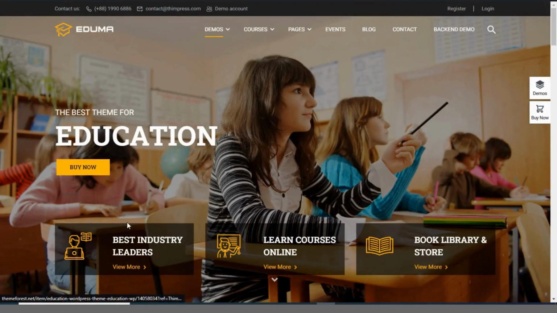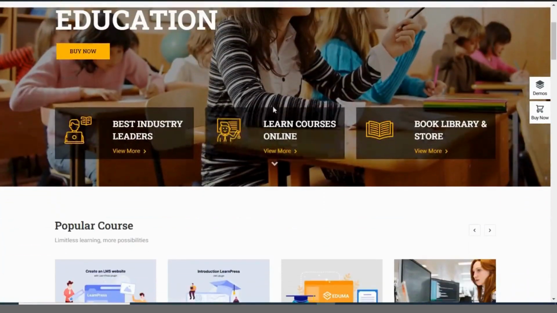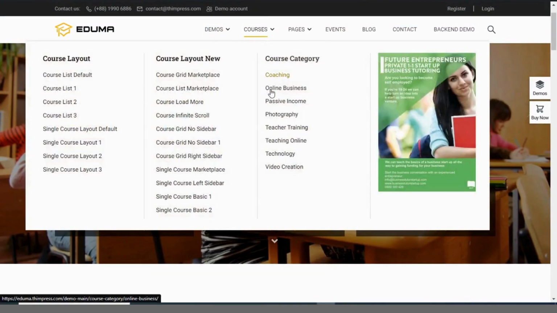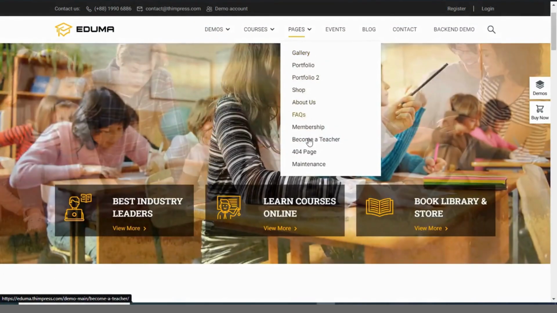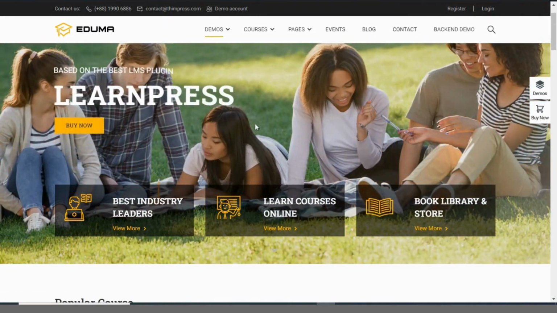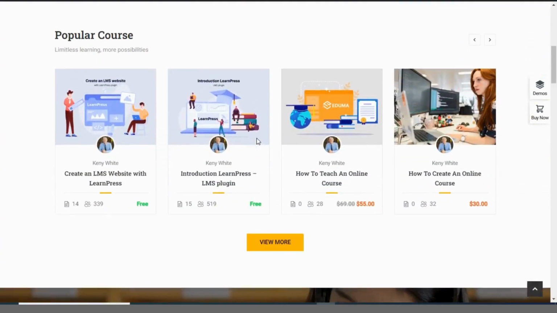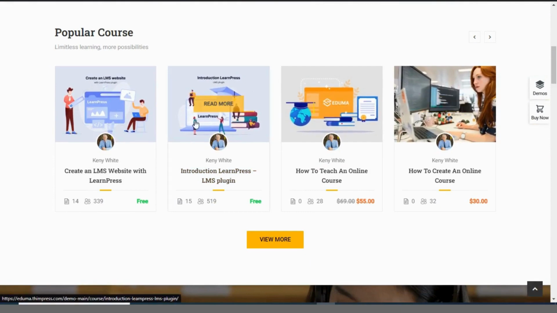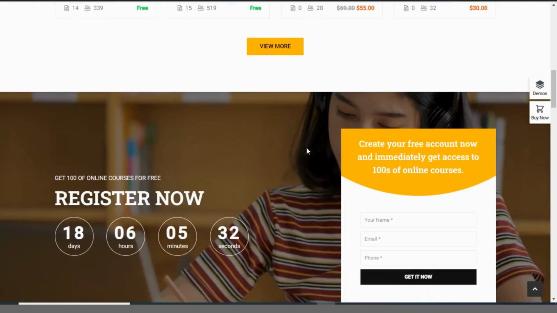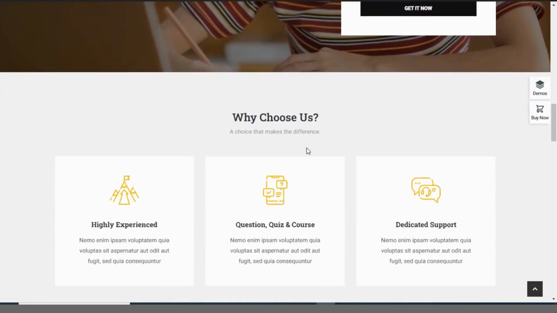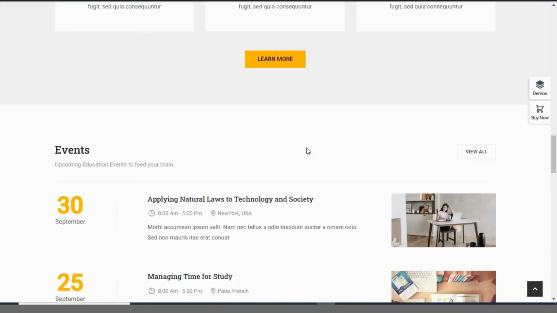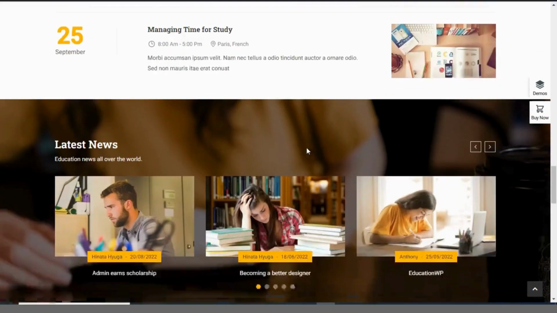learning experience. Responsive design. Ensure your educational website looks great and functions seamlessly on all devices, from desktops and laptops to tablets and smartphones, with Education's responsive design. Whether your students are accessing course materials from home or on the go, the theme provides an optimal viewing experience for every learner, regardless of their device.